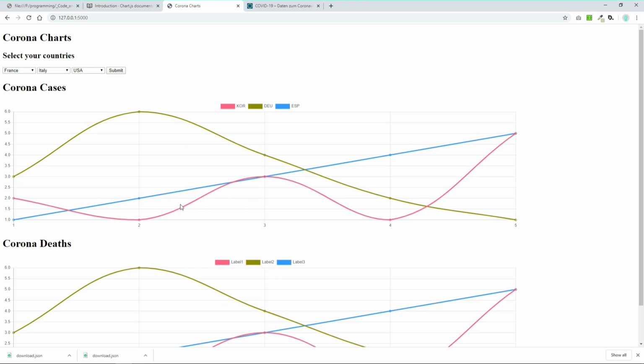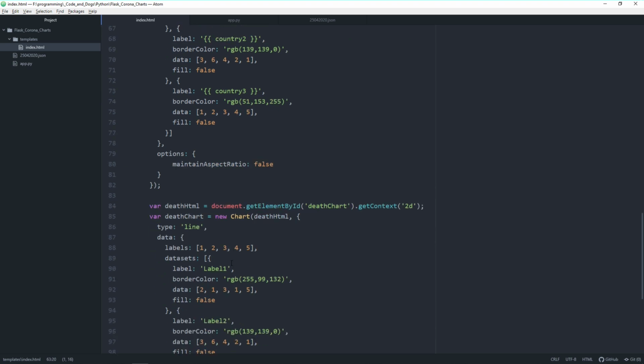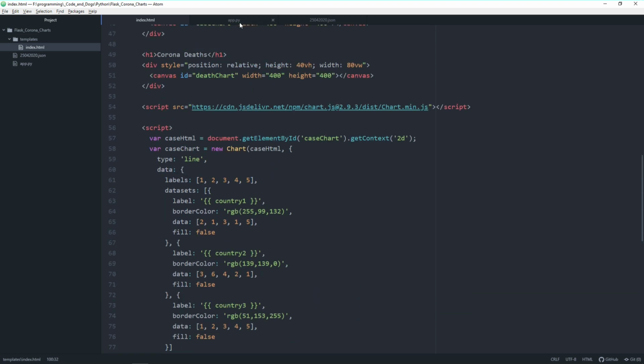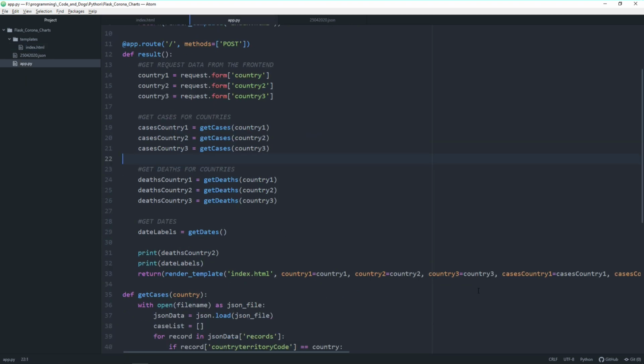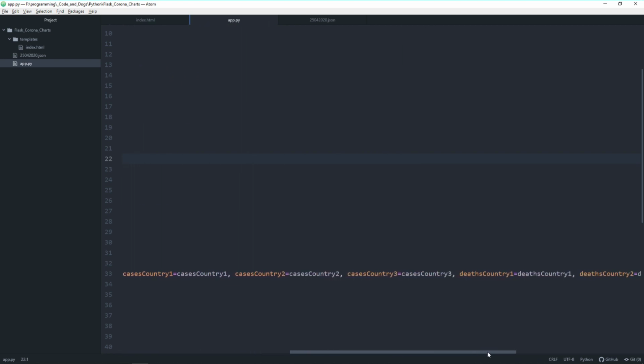Now let's also try to get the data in here. So first of all, let's copy this one over to the second chart. Country 1, country 2, country 3. And now let's access the other variables here, like cases country 1, country 2, country 3, and death country 1, country 2, country 3, and the date labels.